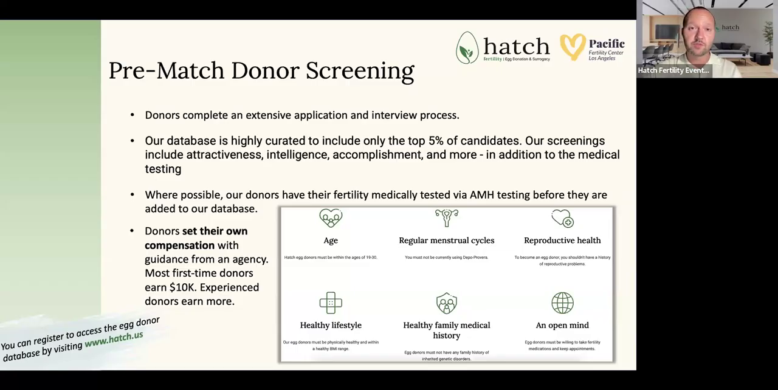So just to give you a little understanding of what we do in terms of screening before the match occurs, because there should be much screening before a match occurs, both for the donor and surrogate. It's not about matching, then finding out all of the details. It's about doing as much as we can before so that we're going more confident into the next steps.